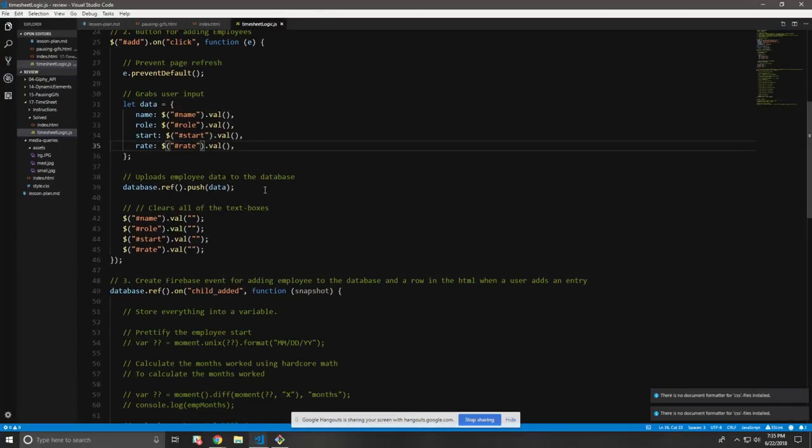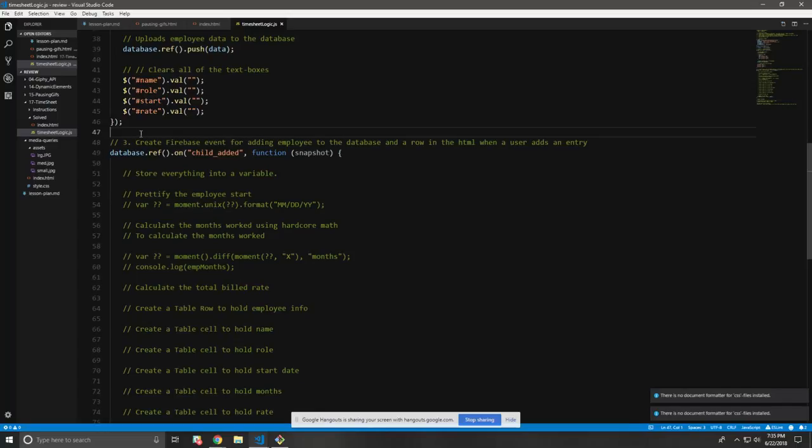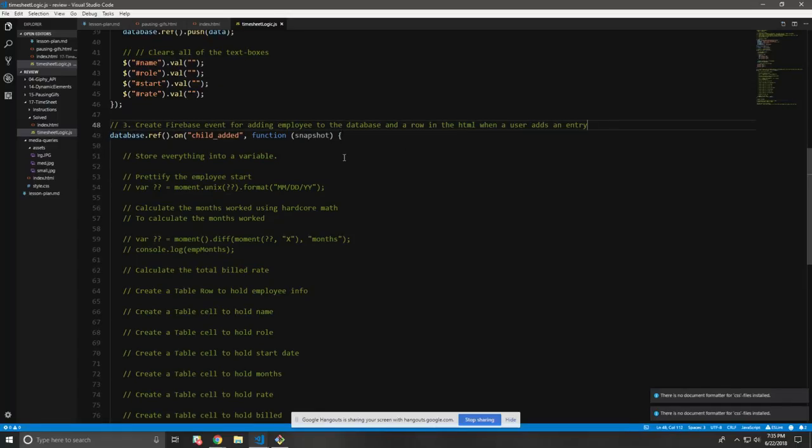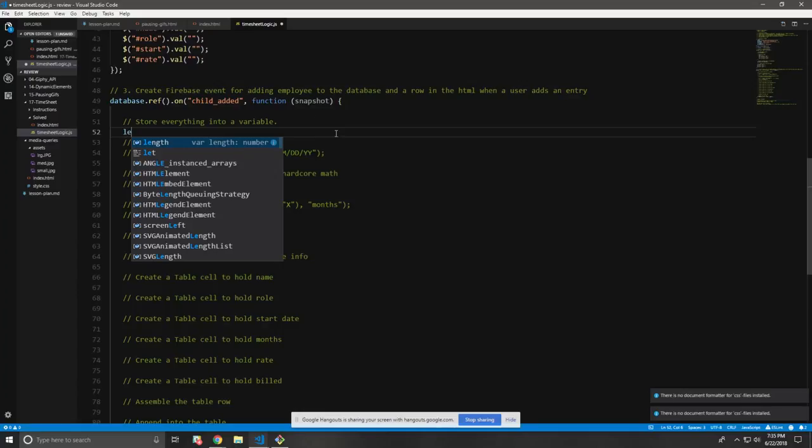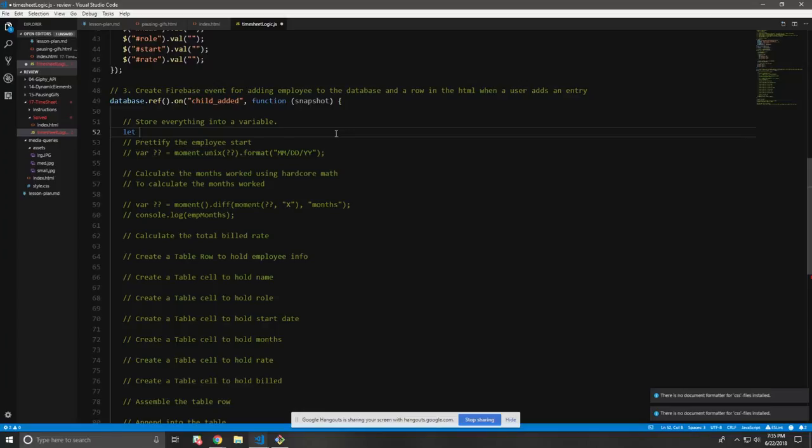All right, so the next step is to listen for new entries and to update the HTML accordingly. So we have database.ref and then on, so it's listening for child added. And then here is our function to run every time. So store everything into a variable, and by that they mean each of the snapshot attributes. So we can go let name equal, and snapshot is how we're going to be referencing that child, which is a snapshot of the data in essence.